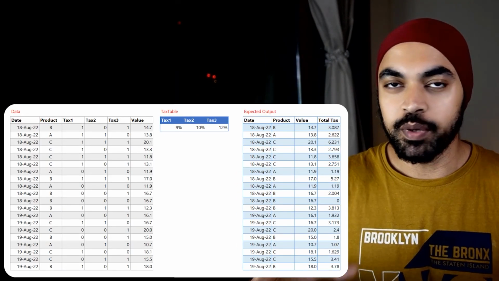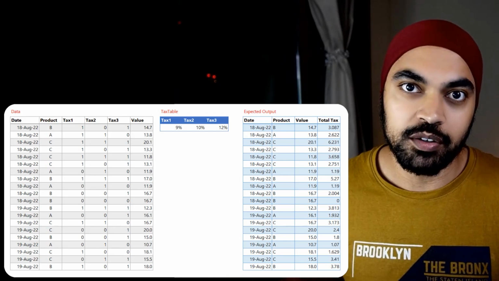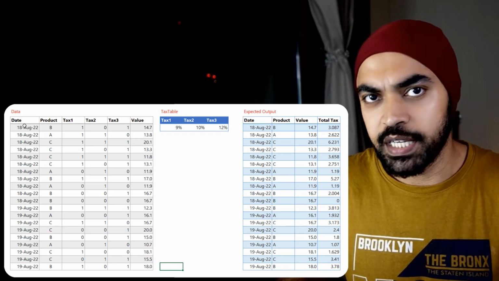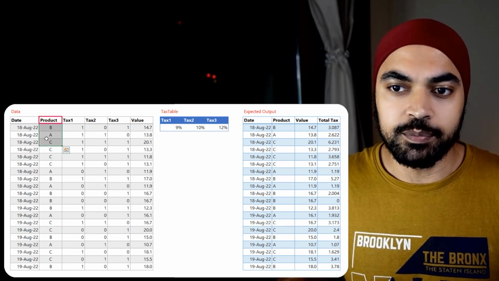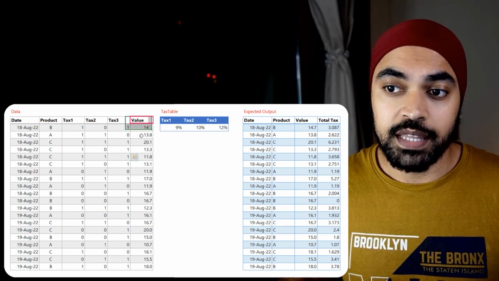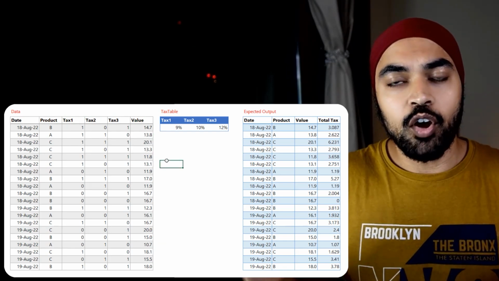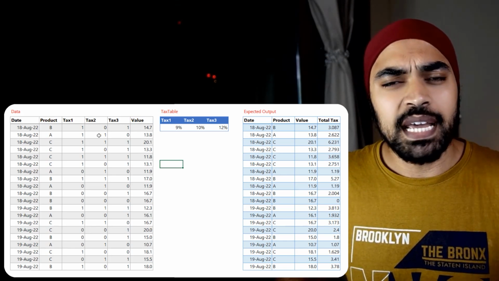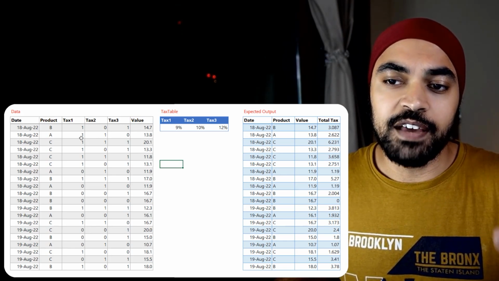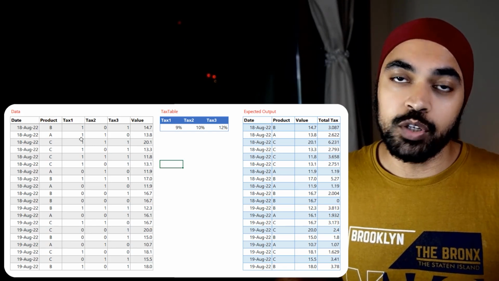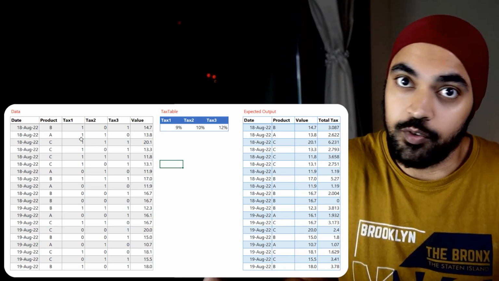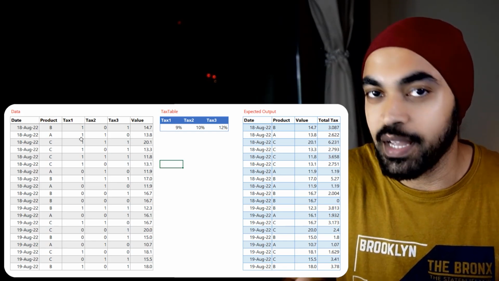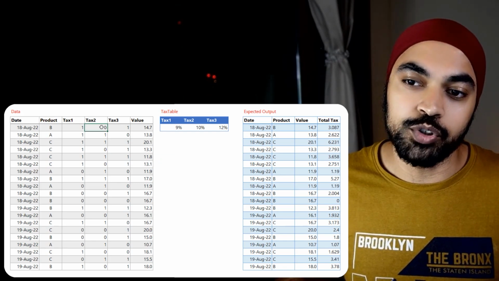Let me just take 2 minutes to explain the data and then talk about the problem. We have very simple data here, just a couple of very regular sales related columns. We have the date, the product, a couple of tax columns, and then the value. Now, there is nothing complicated in this particular data. However, the tax columns will always contain the value 1 or could contain the value 0. These are nothing but the counters for tax. Is the tax applied? That is equal to 1. If the tax is not applied, then that particular column shows a 0.